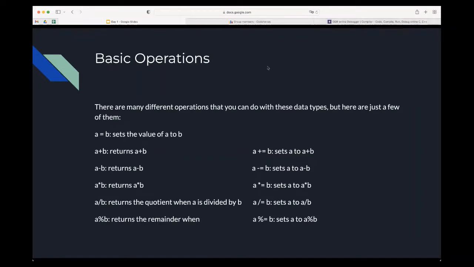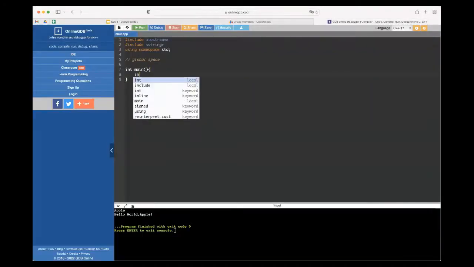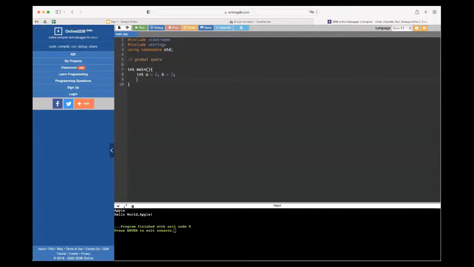So yeah, basic operations are the most common ways to utilize integers or whatever. You can set the value of a to b. So for example, if int a equals 2 and b equals 1, then if you do a equals b, then you output a. What do you think this will return? Okay, yeah, 1 is correct. This will output 1.